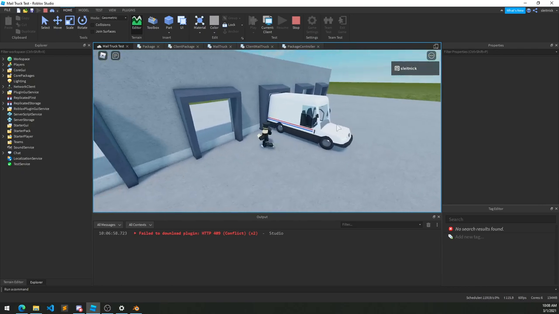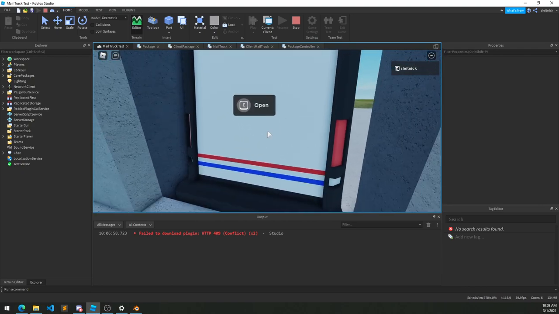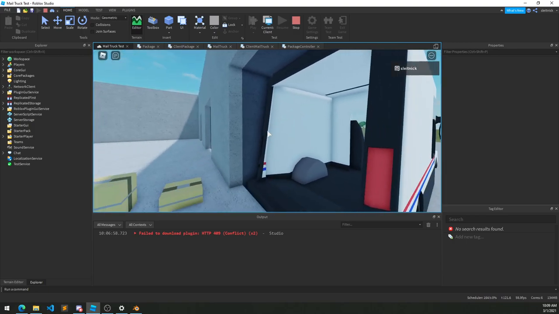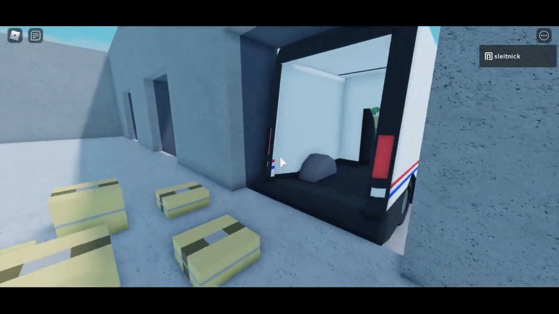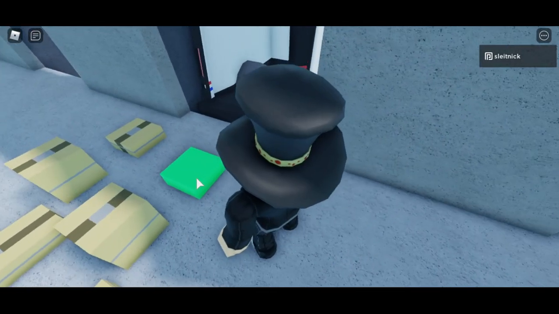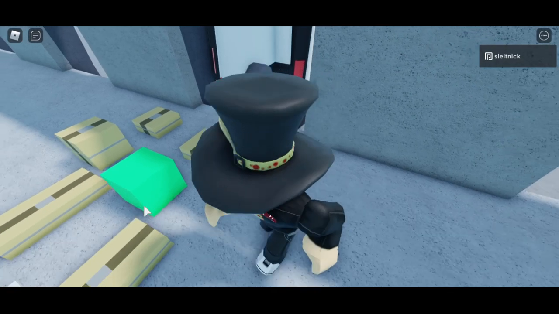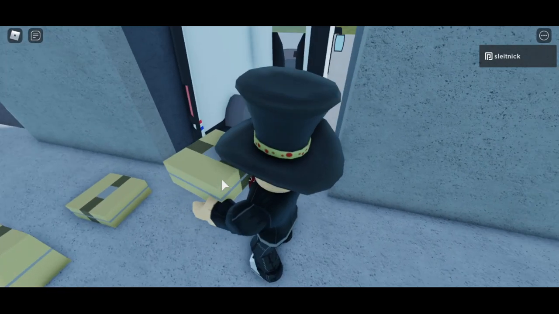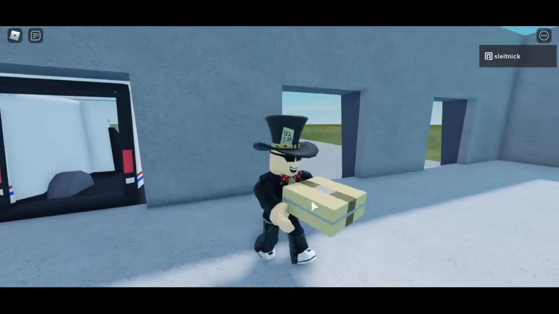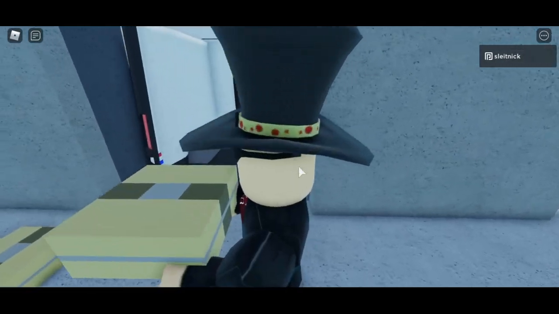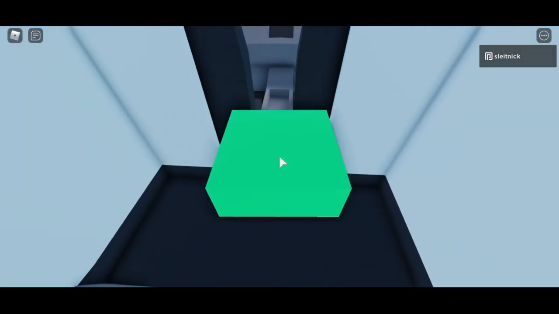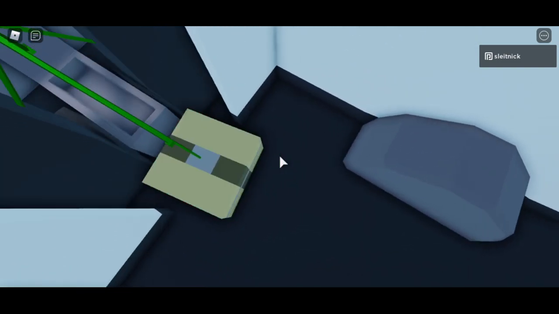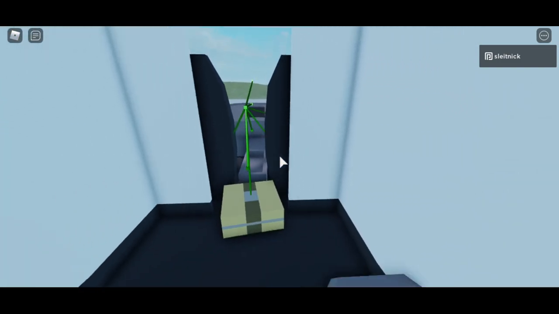Okay, let's get out. So now we can go to the back and hit E and open up the back door. If I open this, I can now go to one of these packages and you can see it highlights green when I put my mouse over them. If I click and hold, I'll pick up the package and I can walk around with it. I can bring it into this truck and drop it. You can see that that package has welded itself to the vehicle.